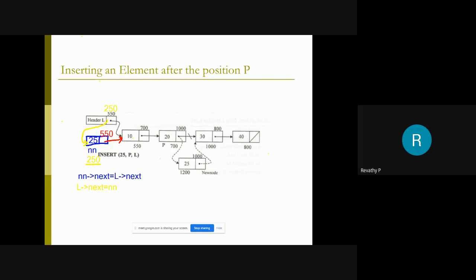Similarly, when we are trying to do insertion at the end, I'll tell you how to traverse a list. Assume that you have traversed the whole list, and now you are trying to insert an element at the last. So you can create a space, which we call a new node. Let the address of this be, assume, 900. So you have created a new node. Let the value of new node of next be 90.